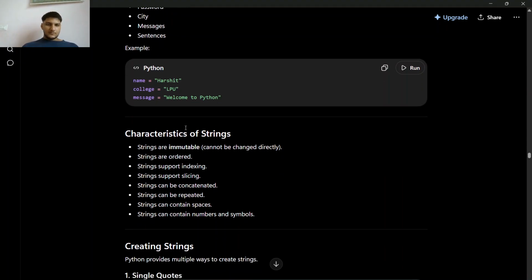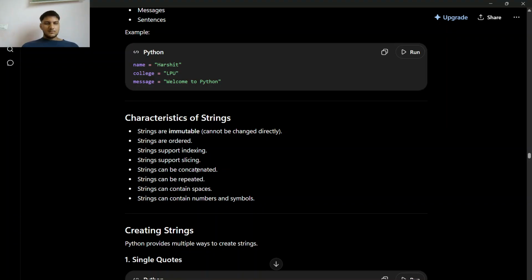The characteristics of strings: they are immutable, cannot be changed directly. Strings are ordered. Strings support indexing. Strings support slicing. Strings can be concatenated. Strings can be repeated. Strings can contain spaces. Strings can contain numbers and symbols.